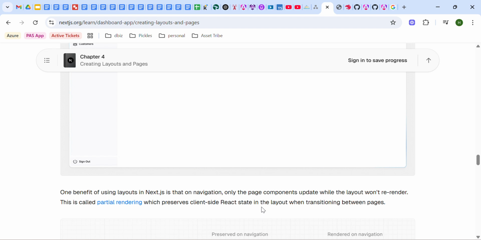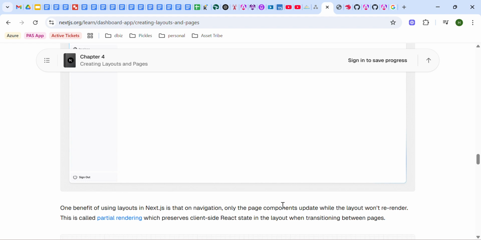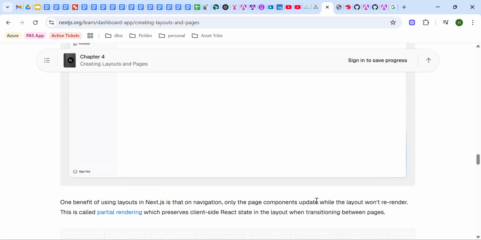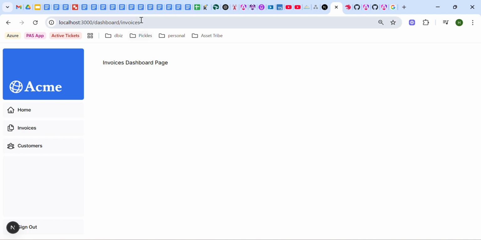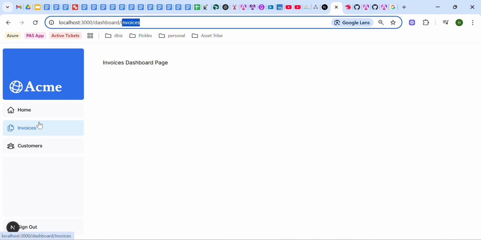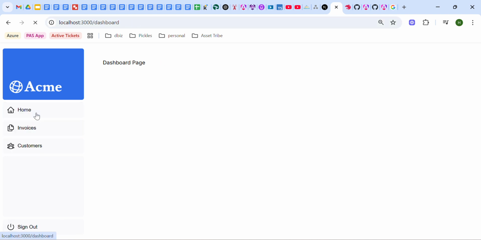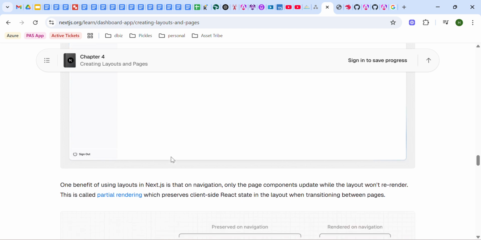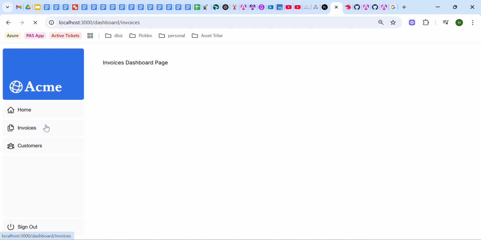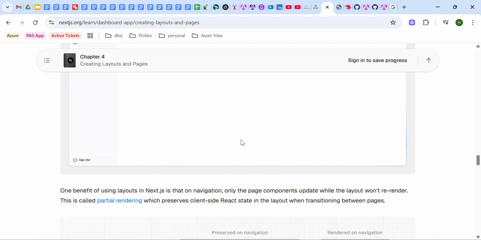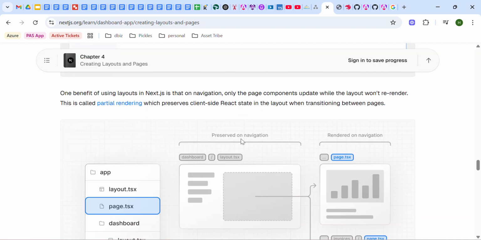Only the page component updates. Let's see. We have saved this. We created these three: this is home, this is customers. So this sidebar remains as it is. Only the component which displays this text is getting changed. This is partial rendering.